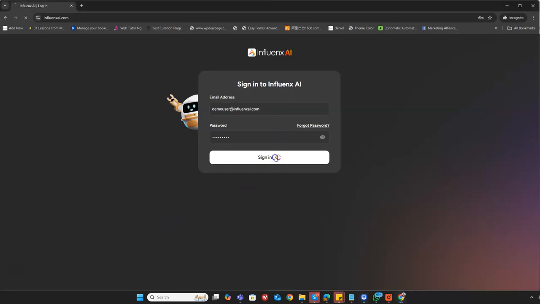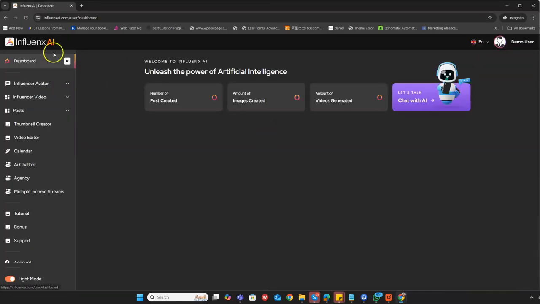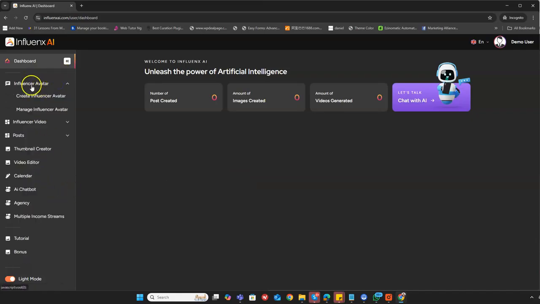So now I'll log into the dashboard. So this is the Influenx AI dashboard, as you can see, and on the left-hand side you can see the menu where you can create your influencer avatar, manage your avatar, create influencer video, create and manage posts, thumbnail creator, video editor, calendar, chatbots, and the likes. So now let's get started.